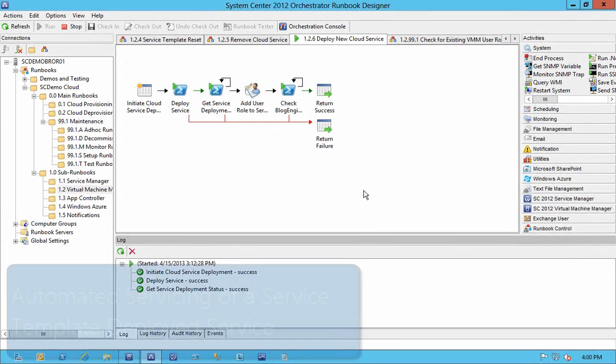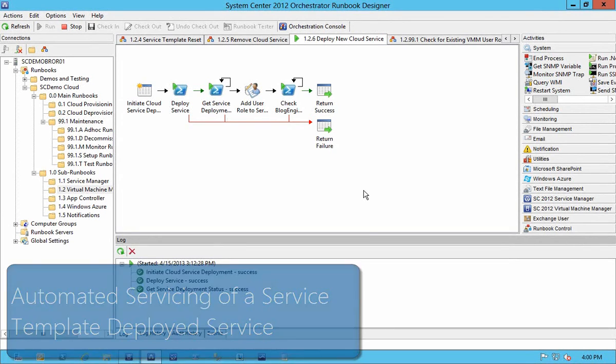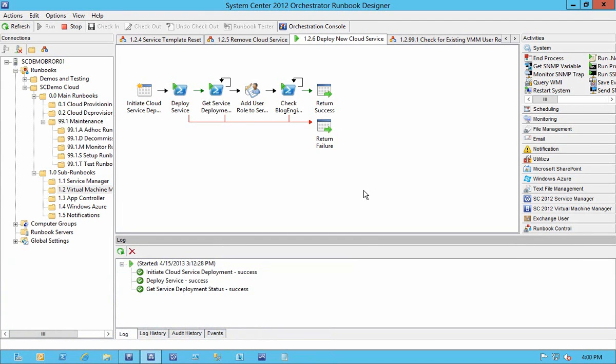All right, this demo is all about automated servicing of a service template deployed to service. Well, we've shown removal, we've shown deployment, and now we're going to show servicing. In fact, we showed servicing earlier on in section 1 of this very long video demonstration. So I didn't go into it, but we're going to show it now.